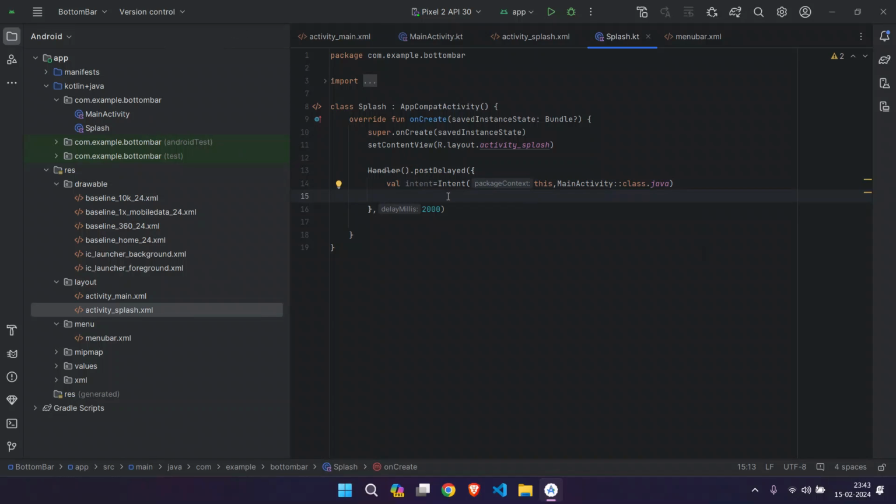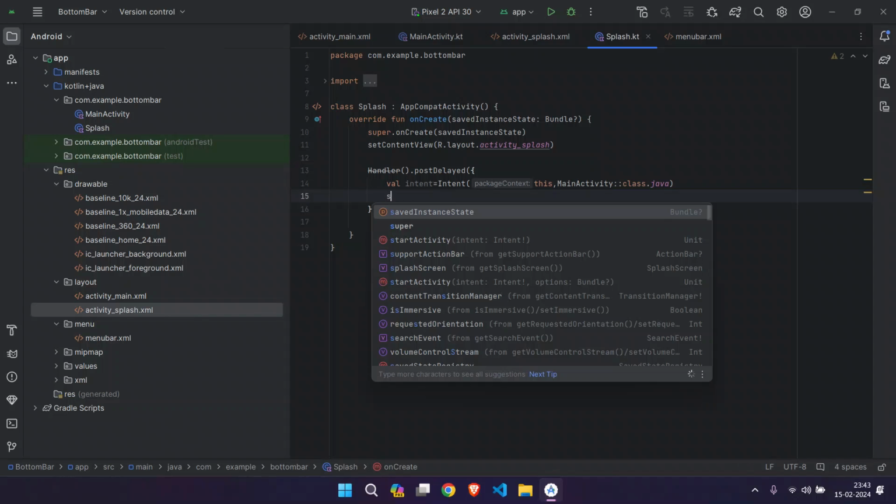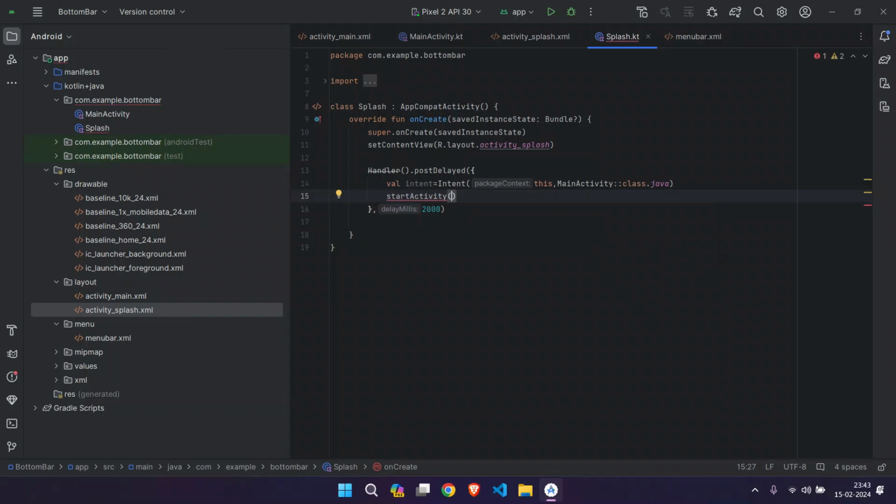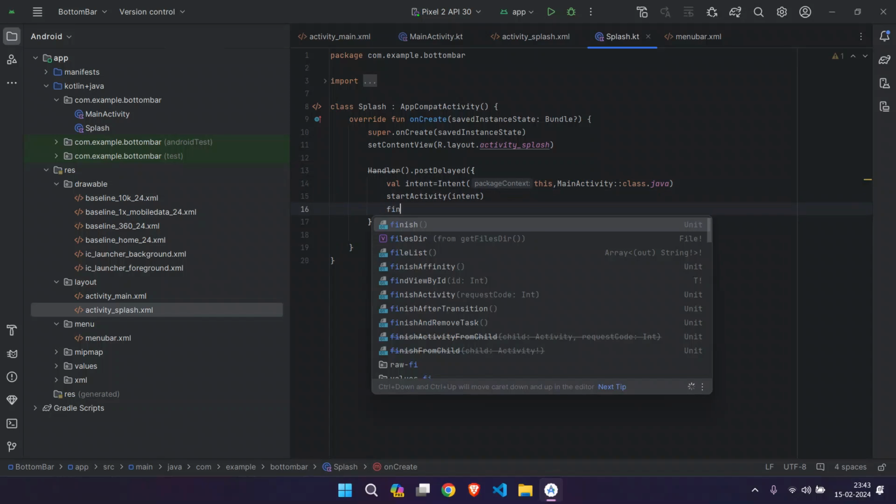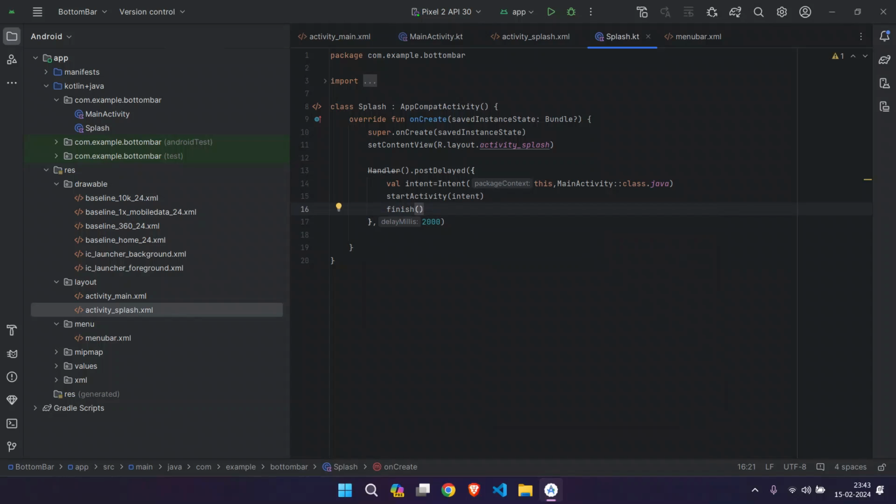Now how will it happen? We have to call a function called startActivity. In this we pass the intent, and this makes it move to the intent. Where's the intent? It says MainActivity, which we defined here. And then we can just call finish. So this will end this activity.